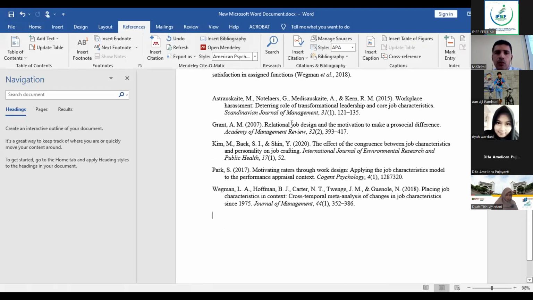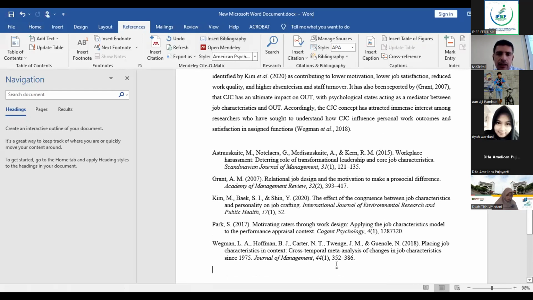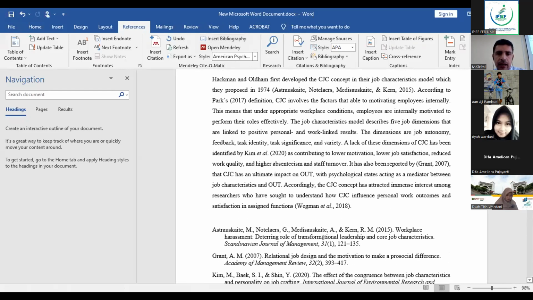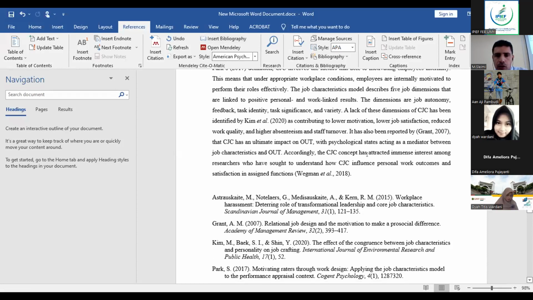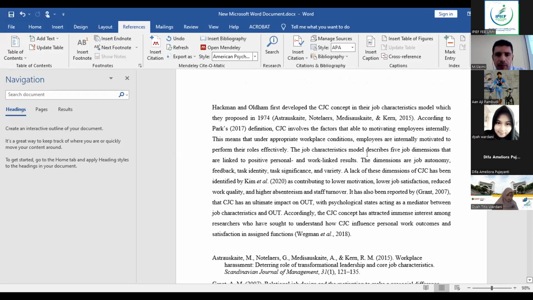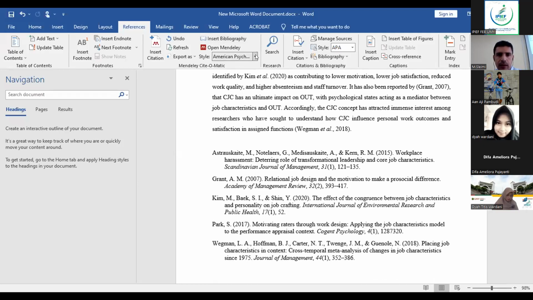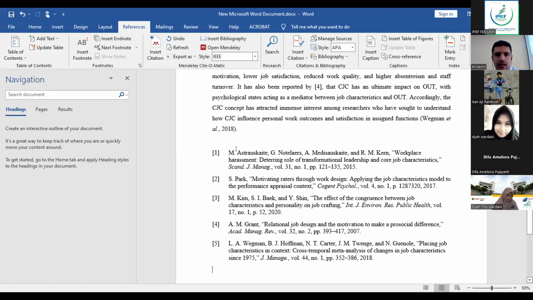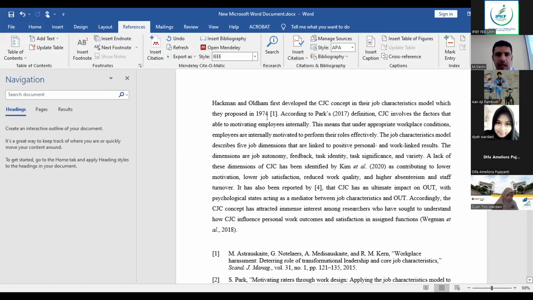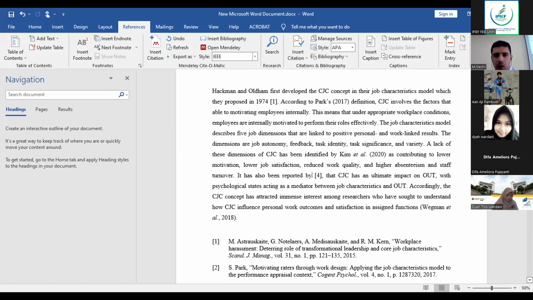So the program will give us all the citations in the whole document. And the most interesting point, the formatting can be regarding APA style, or American Psychological Association 6th edition. If we would like to change it, for example, to IEEE, we just click and we can see the references now going from one format to another format.